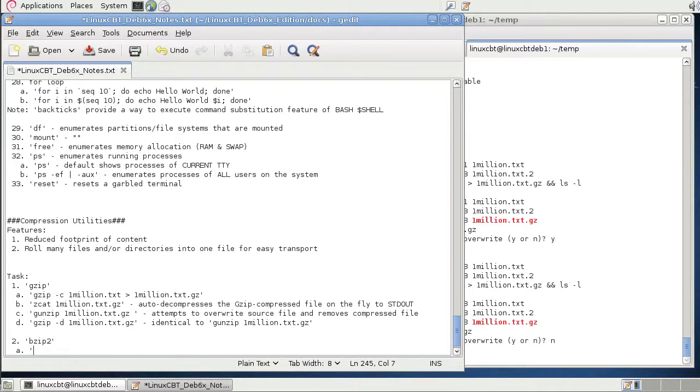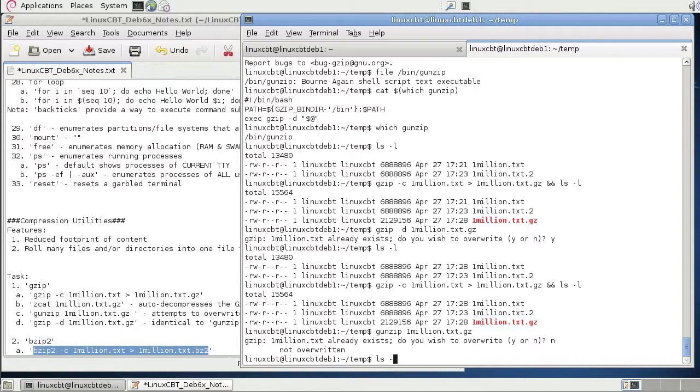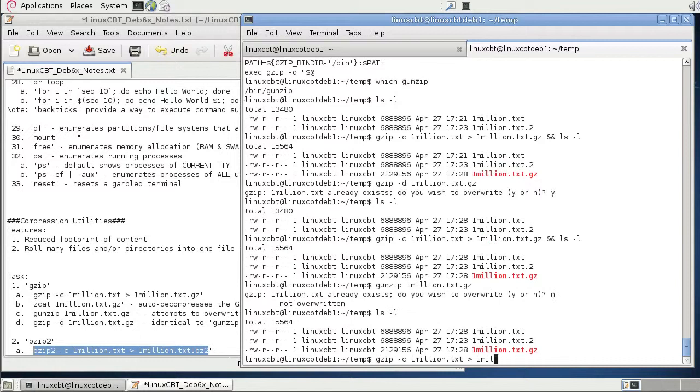So to compress content, it's a similar syntax. bzip2 is called with the create option, let's say for 1million.txt, and then we send the output to a file such as 1million.txt with a typical suffix of bz2. This is commonly used. Now the standard behavior of bzip2 when output redirection is not used is similar to gzip.